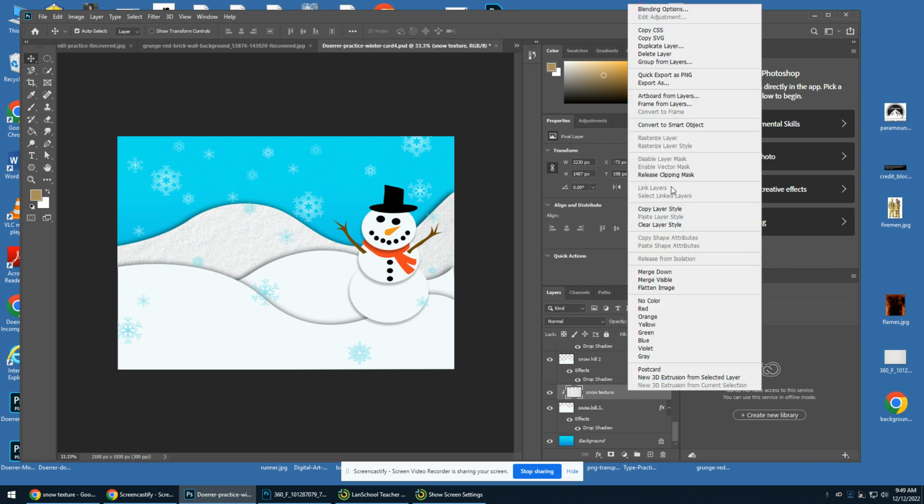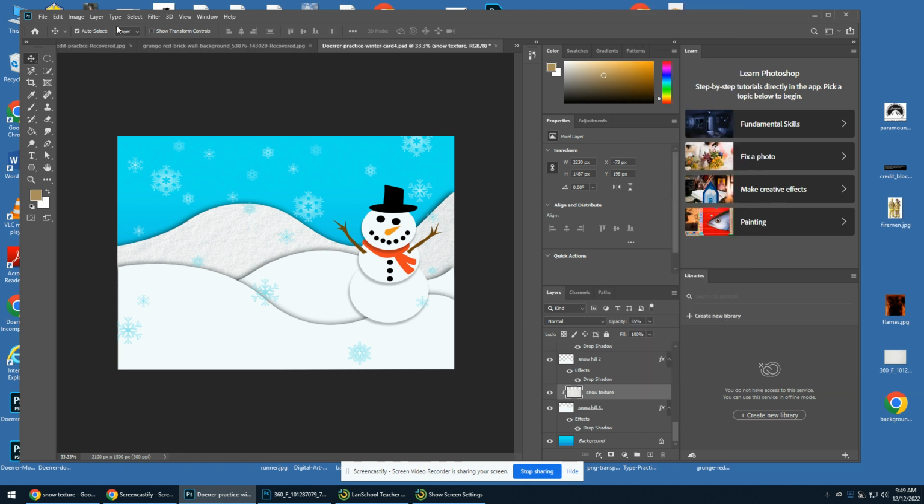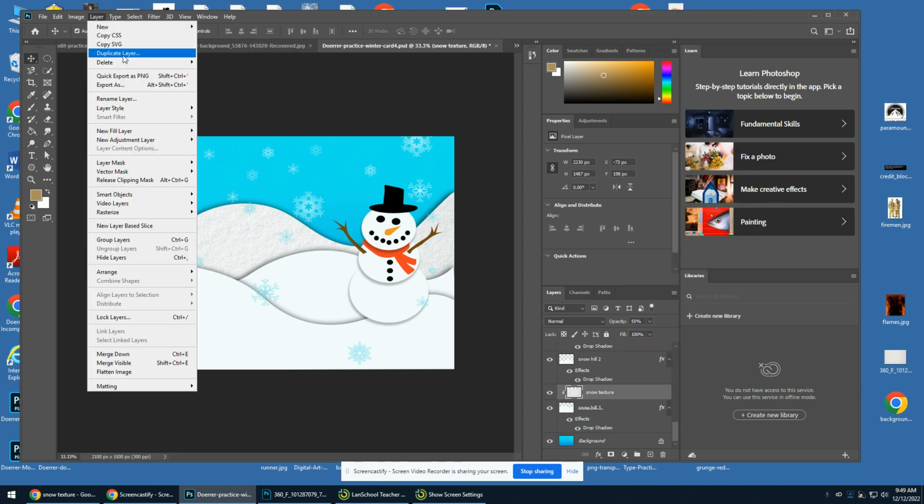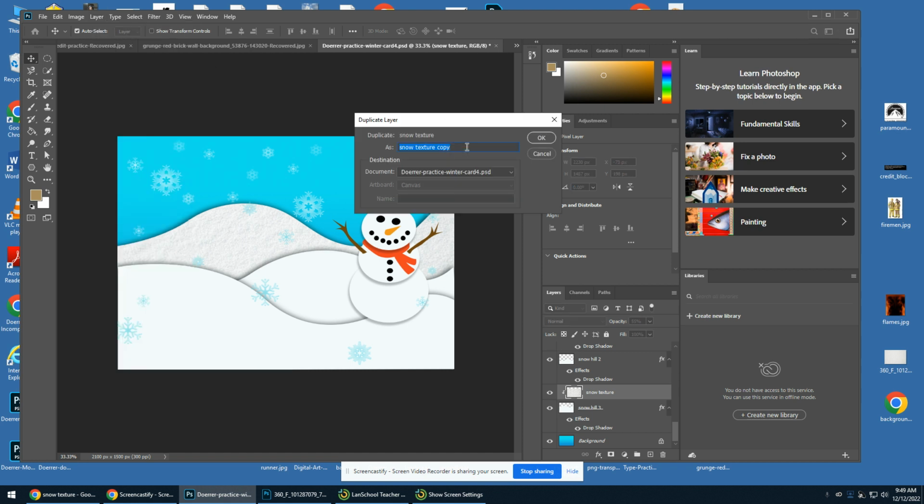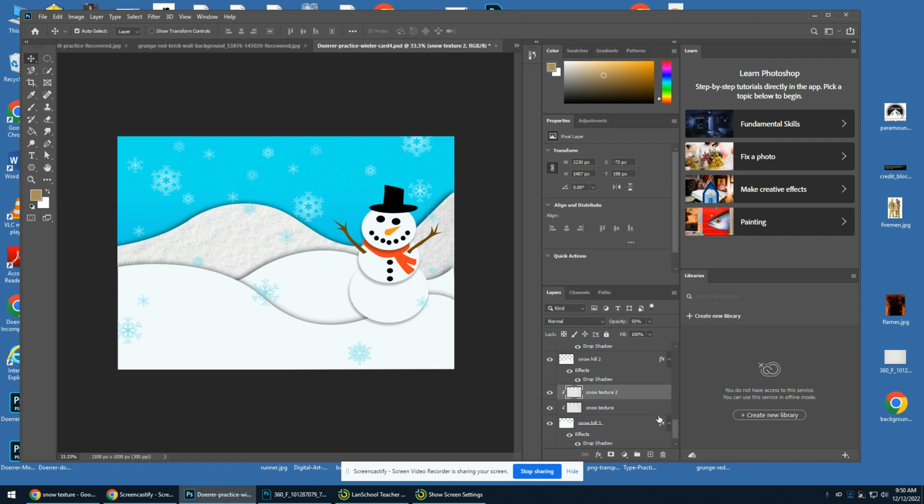So I'll right click and duplicate layer. Or you could go to Layer, Duplicate Layer, and you can rename it from here. I'll just call it snow texture 2 because I'm going to put it on top of the hill number 2. So I'm going to take this layer now, and I'm going to drag it on top of my snow hill 2.